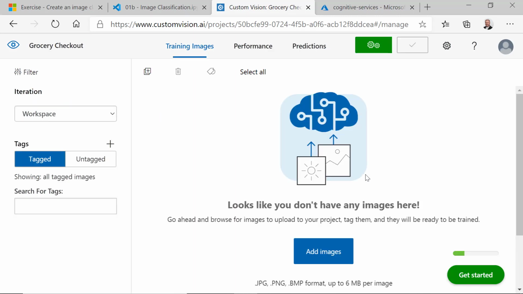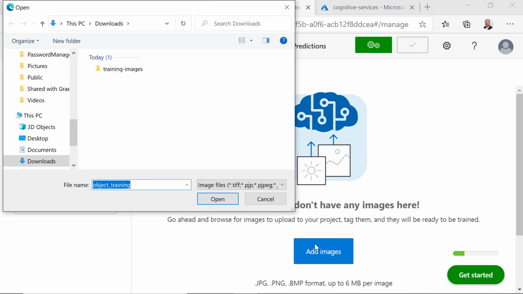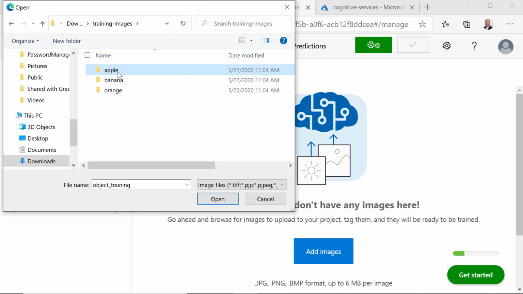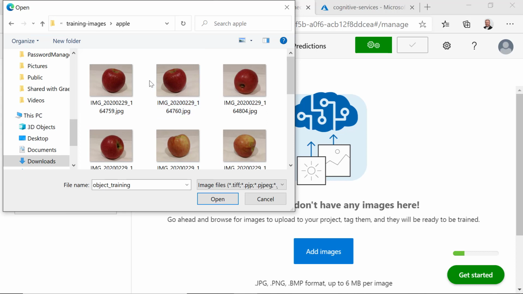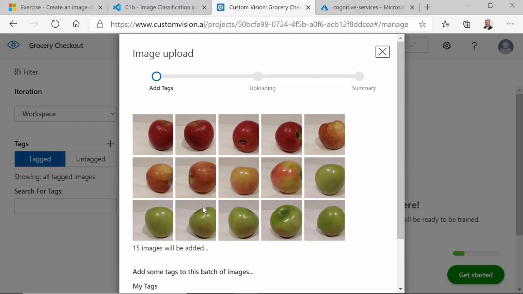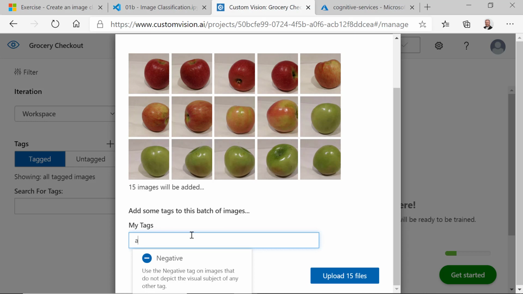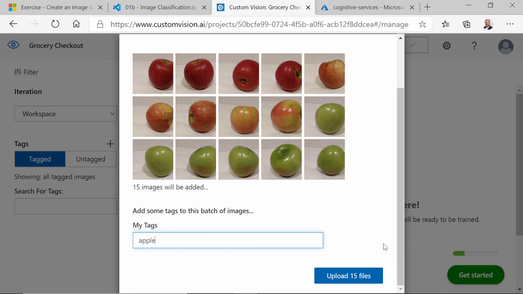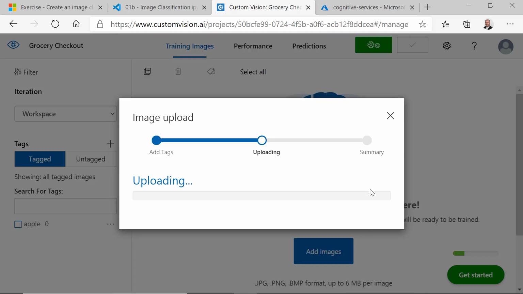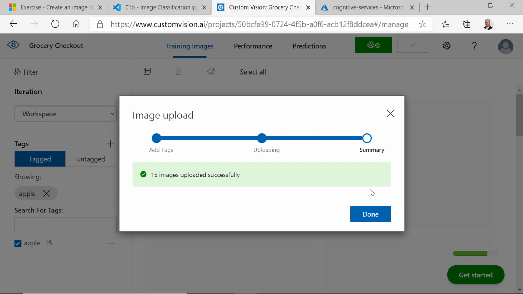So it creates the project, and the first thing obviously I need to do is to upload some images. So I will add some images, and I will go to that folder that I downloaded. First of all, let's upload all of the Apple images. So I'll just Control A to select them all. And when I upload them, I want to give them a tag. So the tag I'm going to give them here is Apple. And we'll upload those 15 files and tag them as apples.